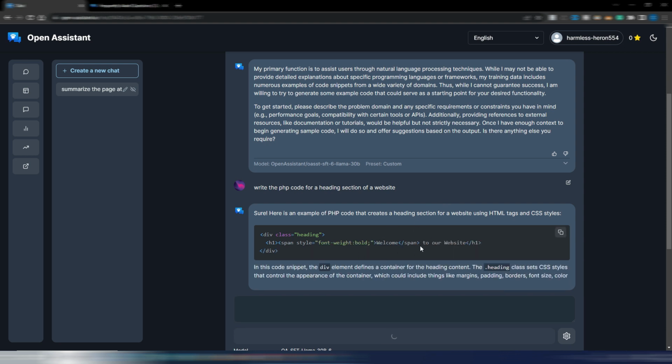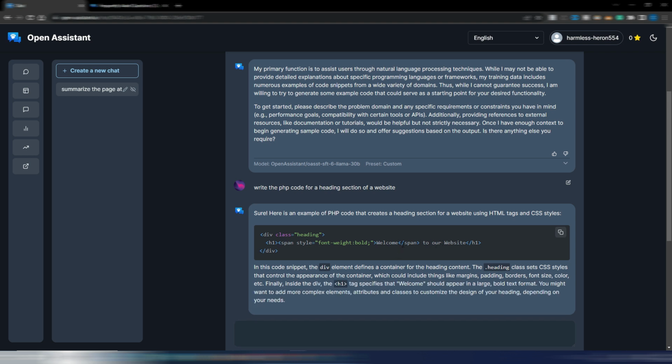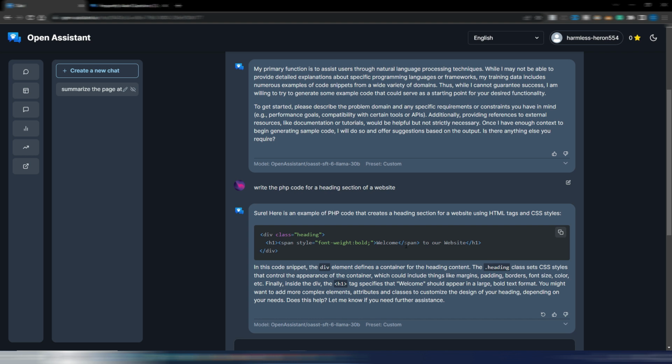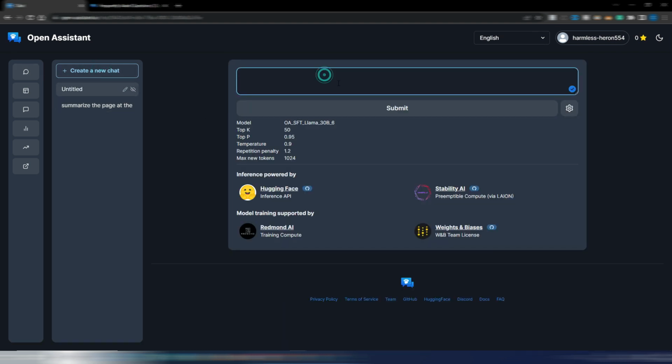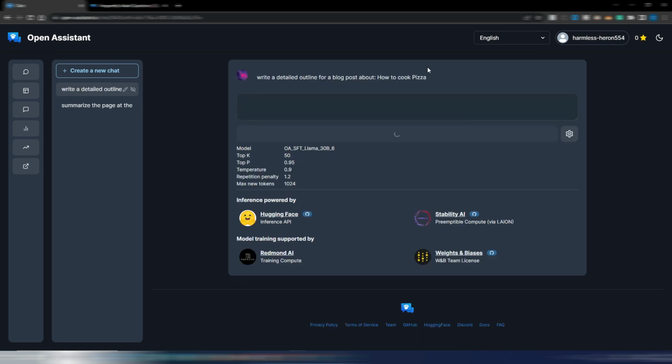A simple code, obviously. I'm not a coder, so maybe you can try by yourself something more specific and difficult. Anyway, it can write code. Now let's open a new chat and let's try to write something related to a blog post. For example, write a detailed outline for a blog post about how to cook pizza.